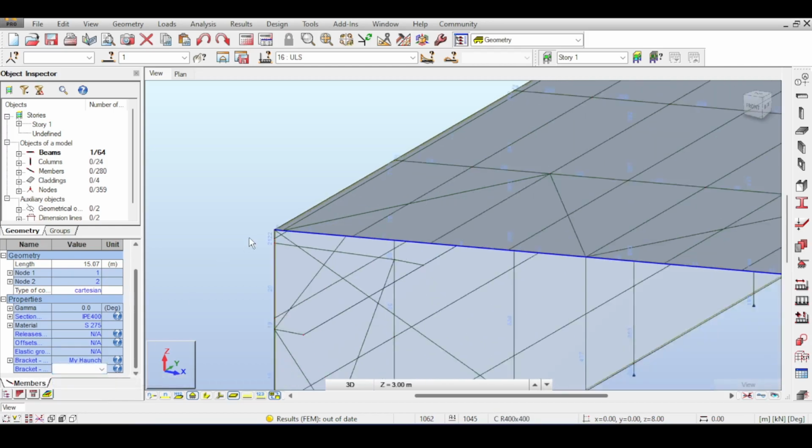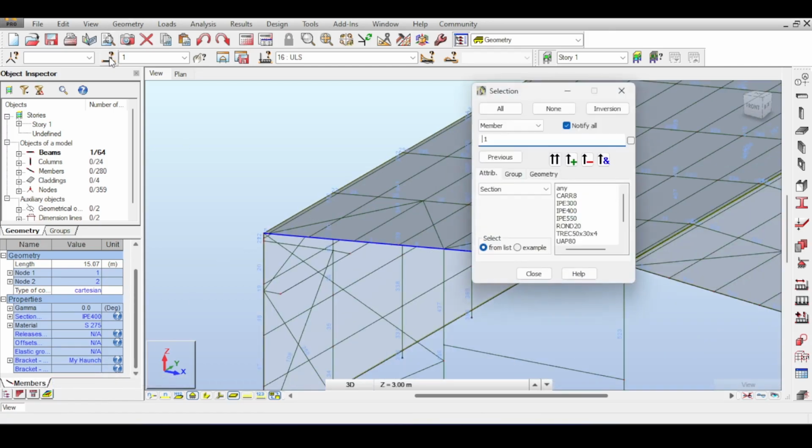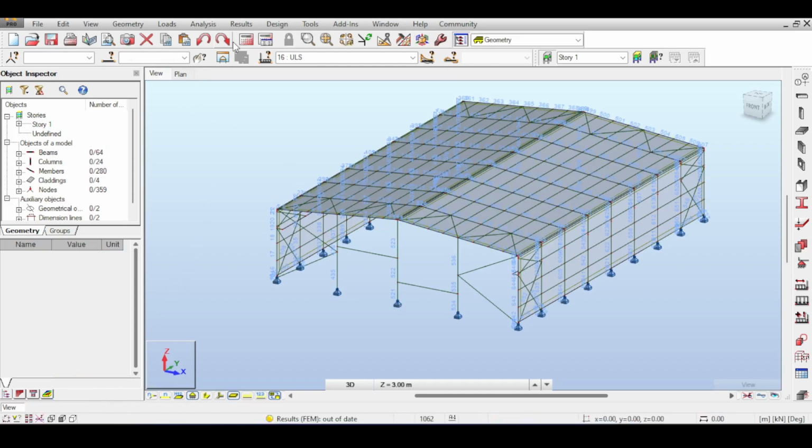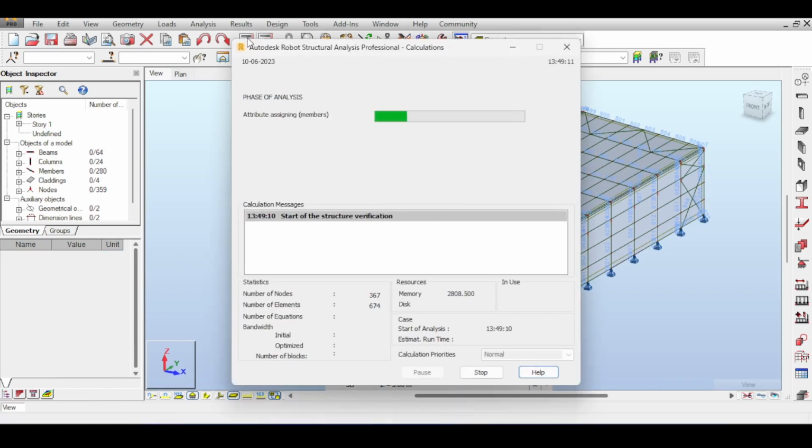I mean, you know what? I have an idea. I click selection tool. I think it will break Robot because it's so complicated now. I click on IPE 400, so all my rafters are selected. I go to bracket and select my haunch here, and I go to bracket and select my haunch here. And now I'm guaranteed to have haunches at the two sides of the rafters. Will this change the design? I don't know. Let's run.